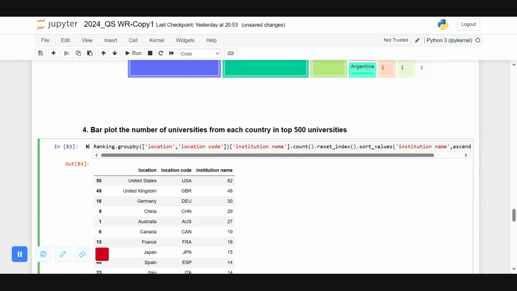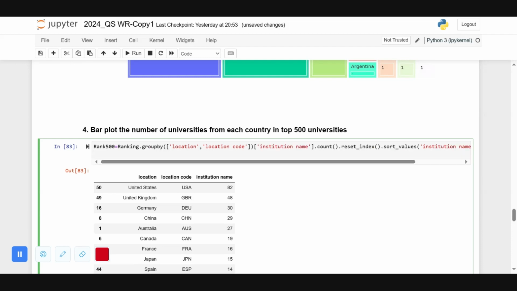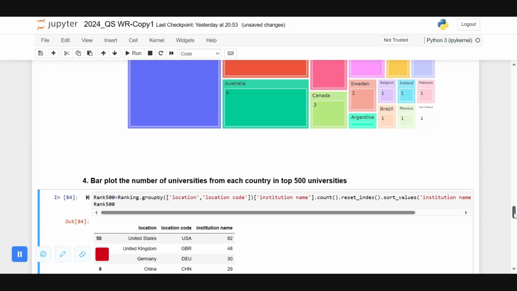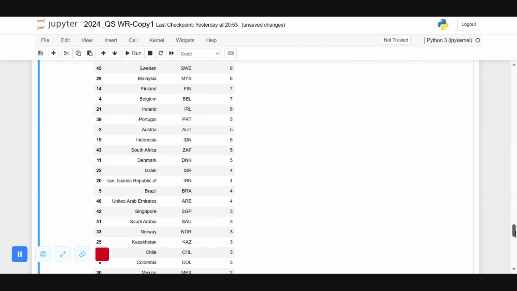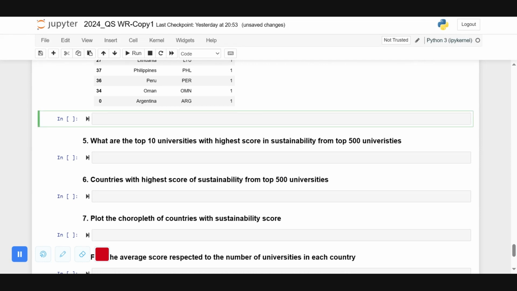So we can just save it as rank 500. Enter. Now what we have to do is bar plot the number of universities from each country in top 500 universities. Let's do that. px.bar, data frame is equal to rank 500, x axis is equal to location, y axis is equal to institution name. That's it. Just press enter.